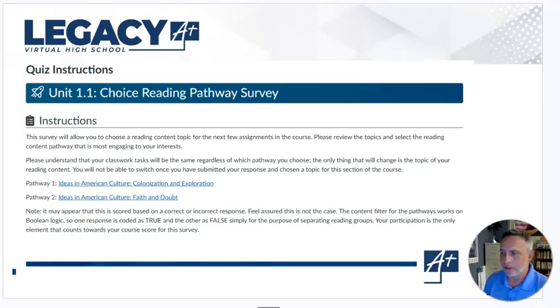For each unit here, we had to take it out of one of the units because the textbook wasn't working for that unit. But in unit 1.1, and I think 4 of the other 5 units, you'll have a choice pathway. There are links on there, and if you can't find the links or they don't work, if you open any other link in the textbook and you're in that unit, you should be able to use the left-hand side and navigate down to the Ideas in American Culture posts. It's the same thing: Ideas in American Culture, colonization, exploration, faith and doubt.